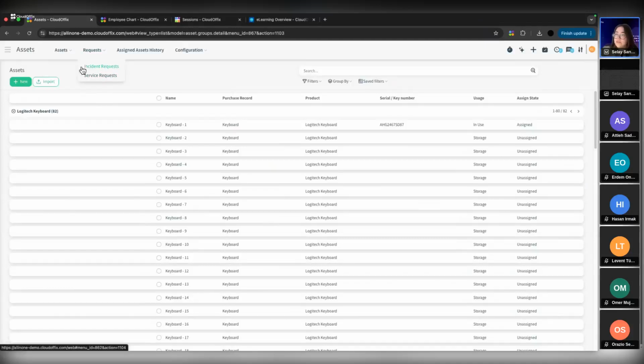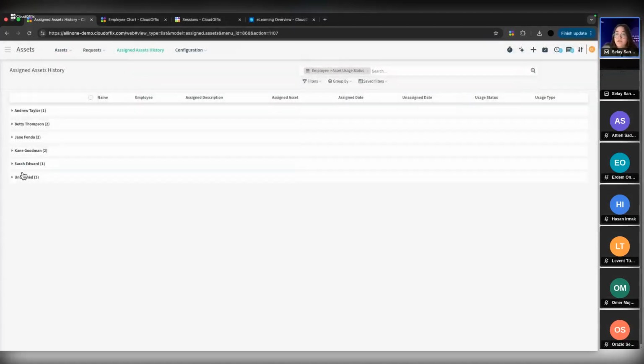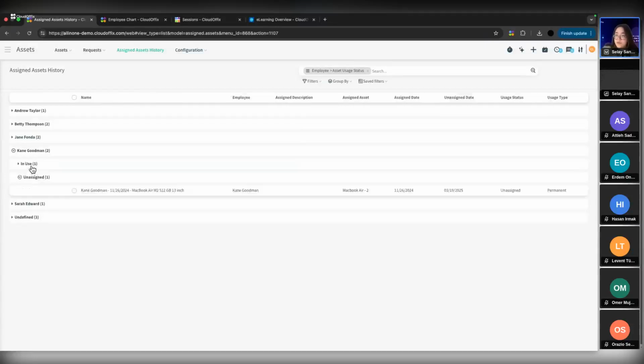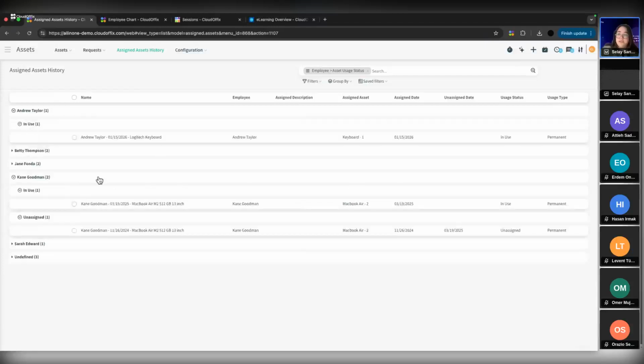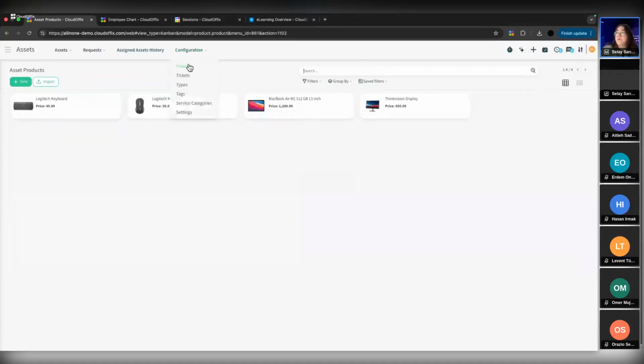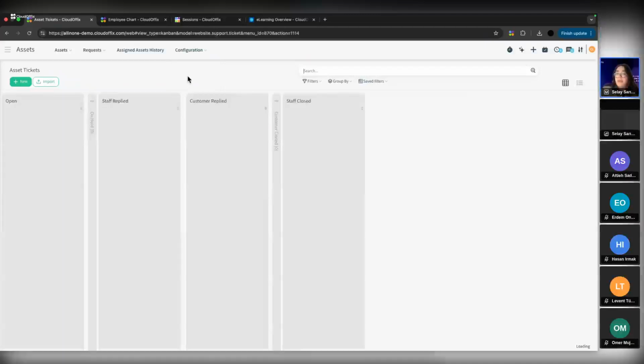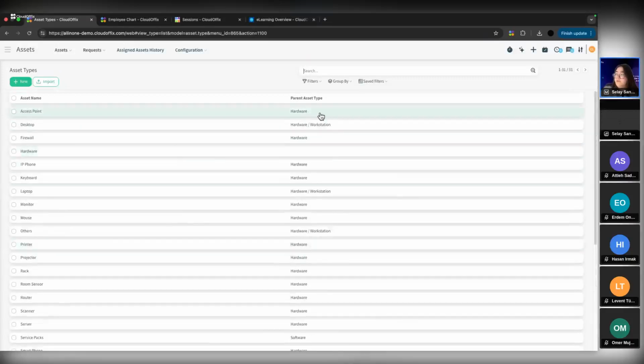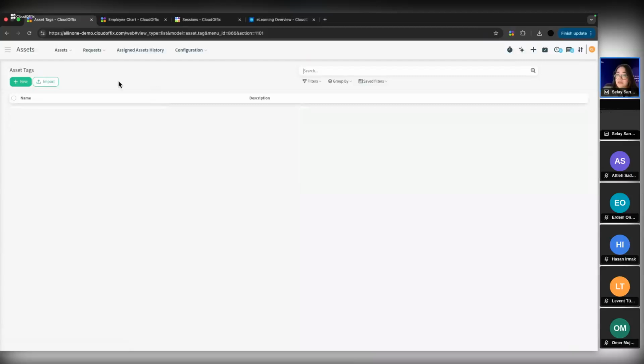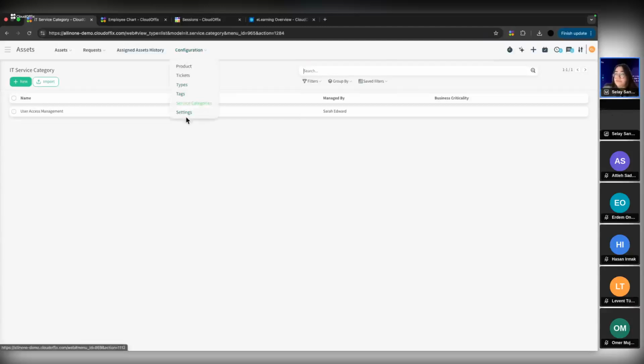And then again, just like in the help desk, like incident and service, asset history, which asset is assigned to whom. So like Kane Goodman has 2 assets, one in use, one is unassigned now. So you can keep track of all of the assets from here for your employees. And again, just like in the help desk cloud, we have the asset products that we can configure from there. So we can create new assets through here that we have seen before. And also any asset tickets, if we have the help desk, any types that you have defined for your assets, and any tags that you would like to give to your assets, and also the service categories as well that we have seen on the help desk.